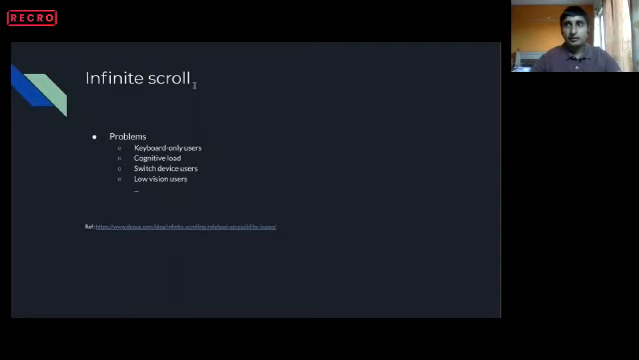Because it's infinite. Whereas the alternative pattern is pagination, and pagination is very good from an accessibility standpoint because, for example, there's limited cognitive load. I know that I'm looking at, let's say, 21 to 30 elements, and I can quickly move around as well. So navigation is quite easy.